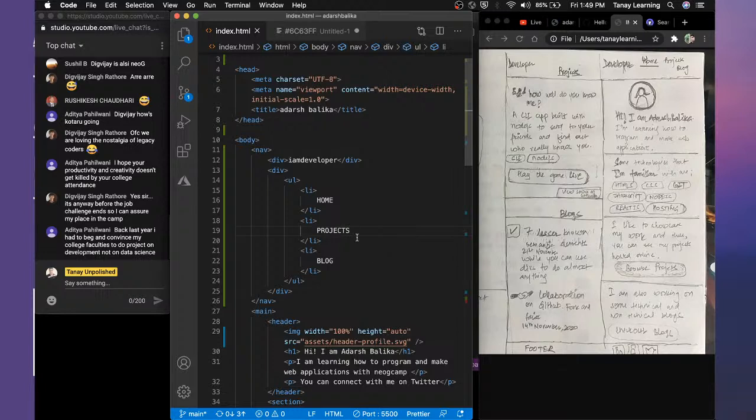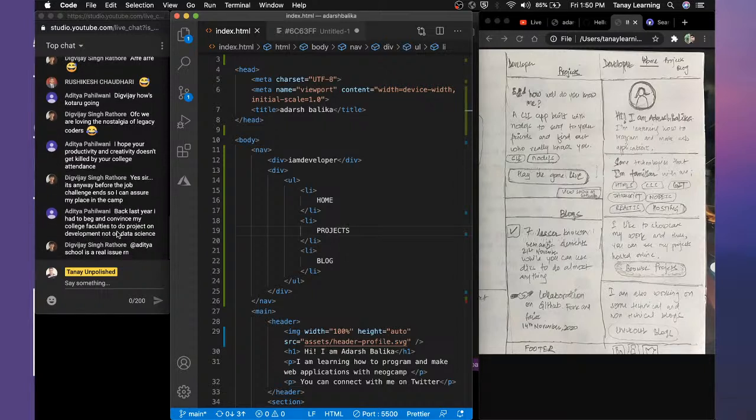I hope your productivity and creativity doesn't get killed by your college attendance anyway before the job challenge ends, so I can assure my place in the camp. So I had to beg and convince and do plan. No. School is a real issue right now. Digvijay is in school, by the way, Aditya.